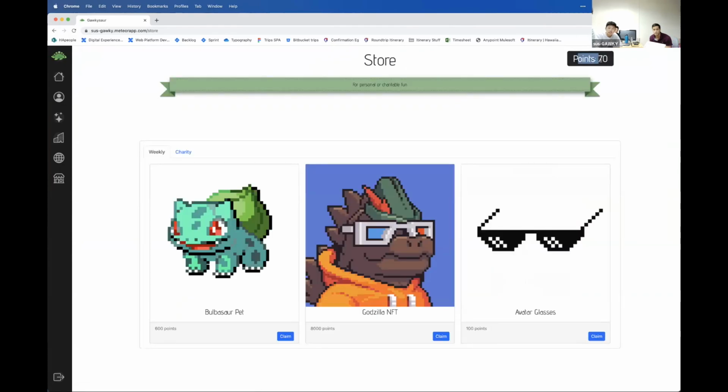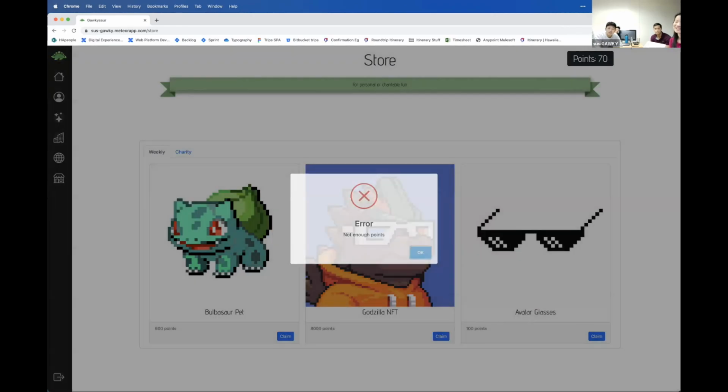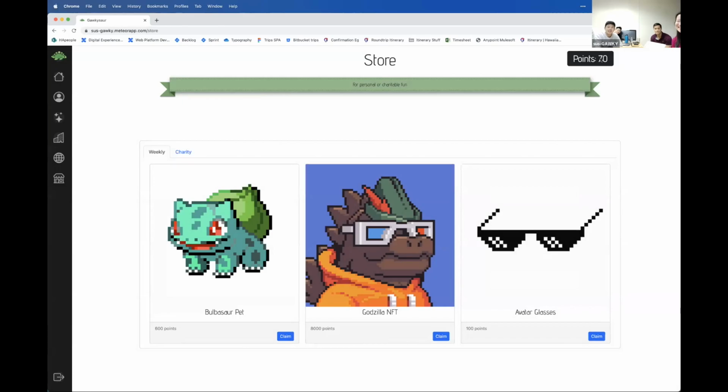So I'll go into the store components right now. You can see the points are here, and you're able to use your points to essentially purchase our NFTs to make your points worthwhile in our application. So let me go ahead and do that. Oh, sorry, this person is broke, because they just started. They don't have much.